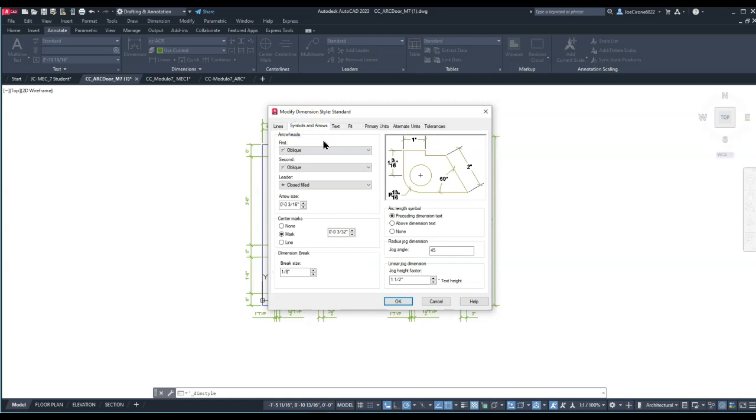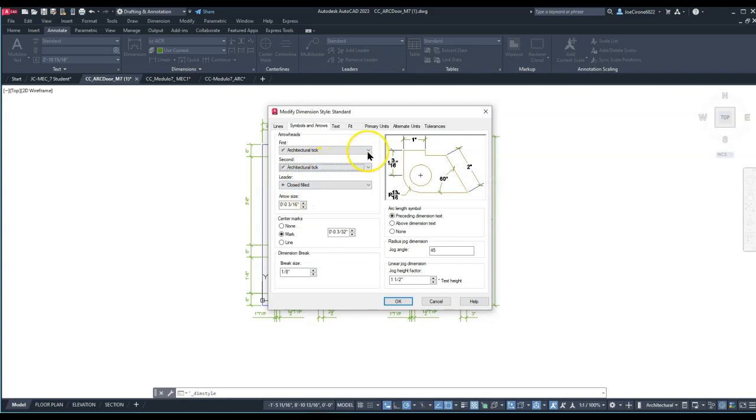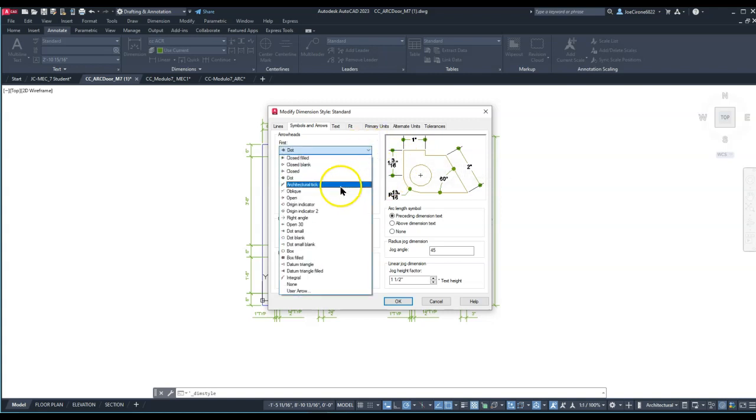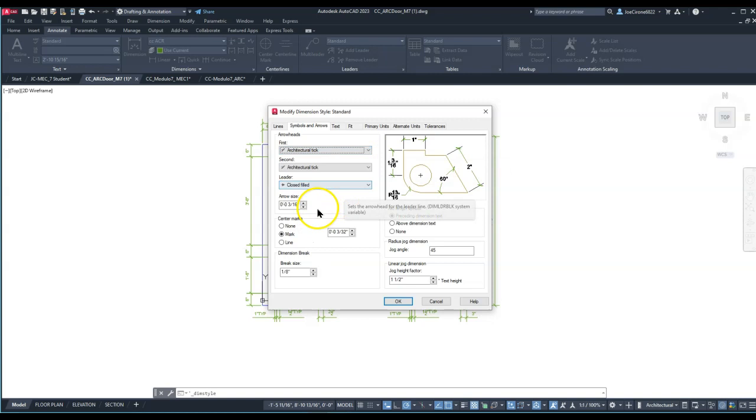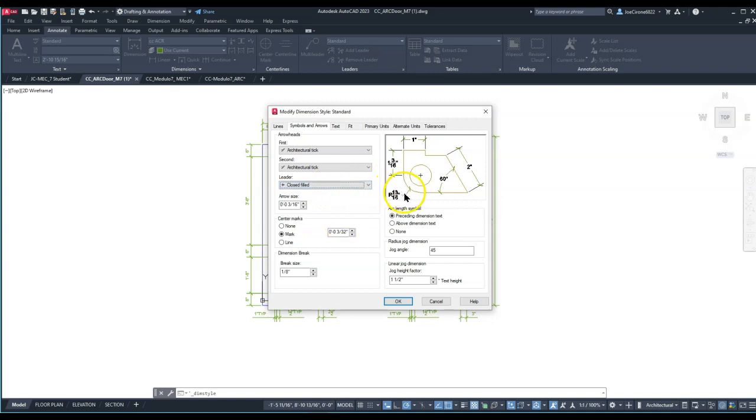On symbols and arrows, when we're working with architectural drawings, we typically use these oblique or architectural ticks. You can set those for architectural ticks, or we could change them to a different type of terminator. You can use dots, but the standard is typically architectural ticks. And then for leaders, we'll leave those as arrowheads. When we start to work with different arrowheads, we're going to want to have closed-filled arrowheads for leaders. And I'm not sure why that's not showing there.